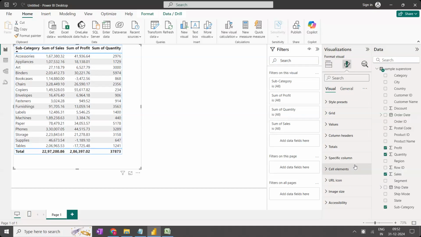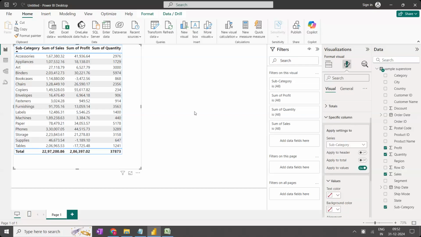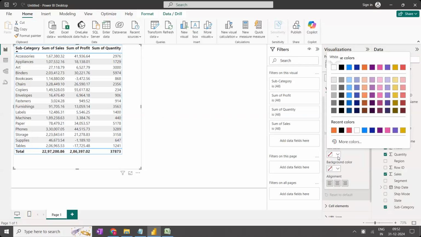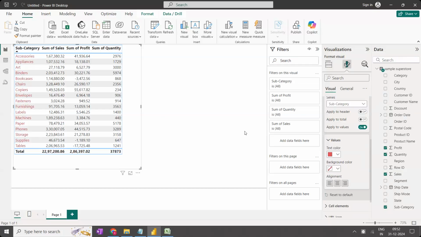There is no rule. Now coming to the next one, called specific column. Now what does specific column mean? Here a total of 4 columns are there. Now you can select any particular column. For example, I am selecting the subcategory column. For the subcategory column, I am going to give a different color. Only for this particular column, I am going to change the color.